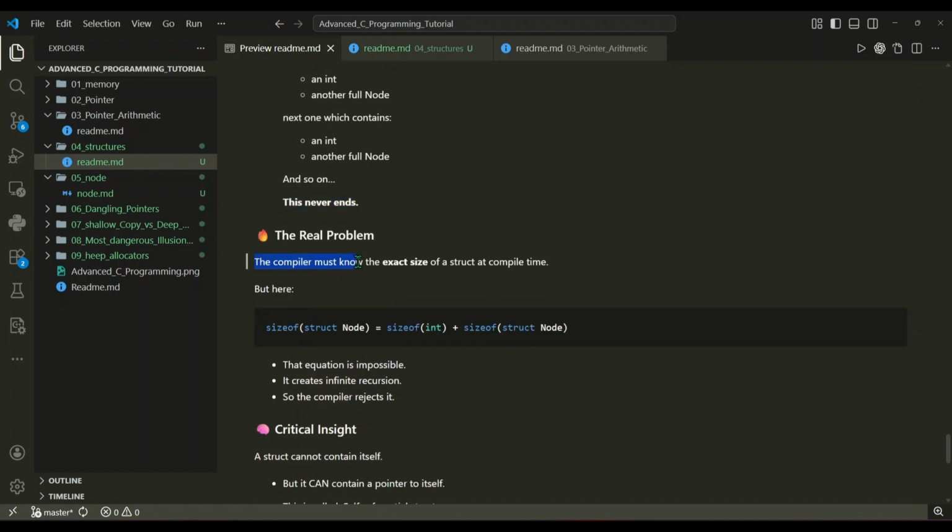Now, here is the real problem. The compiler must know the exact size of a struct at compile time. But in this case, we would end up with something like the size of node equals the size of int plus the size of node. This is impossible to resolve. It creates infinite recursion, so the compiler rejects it.